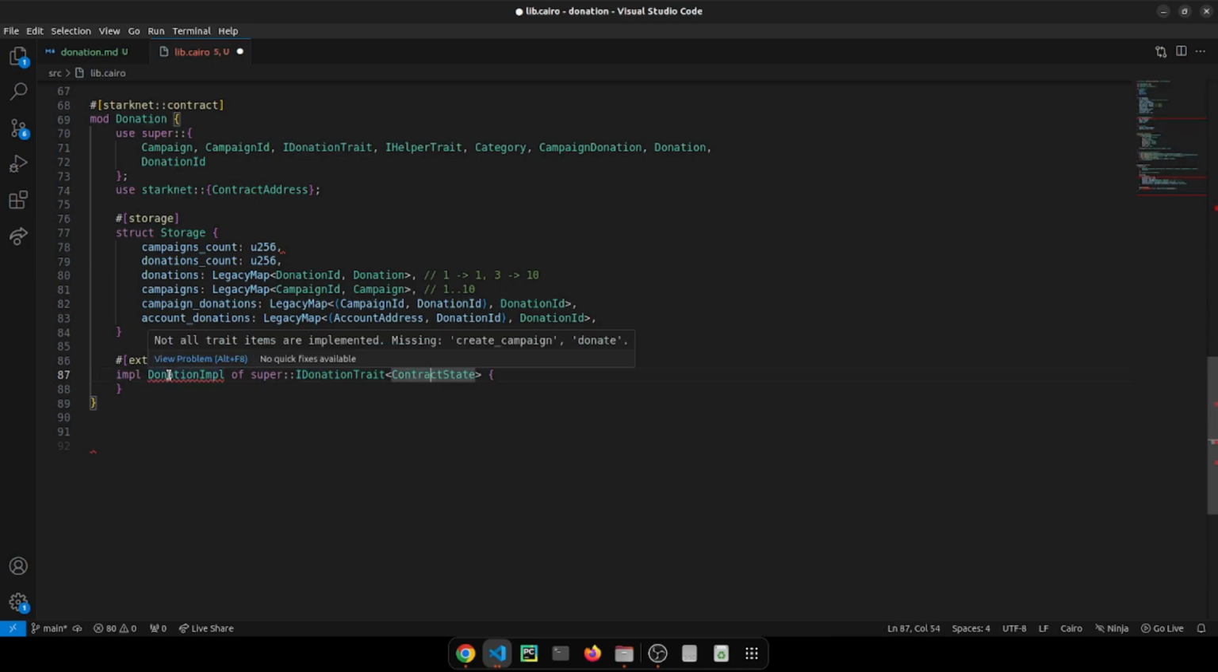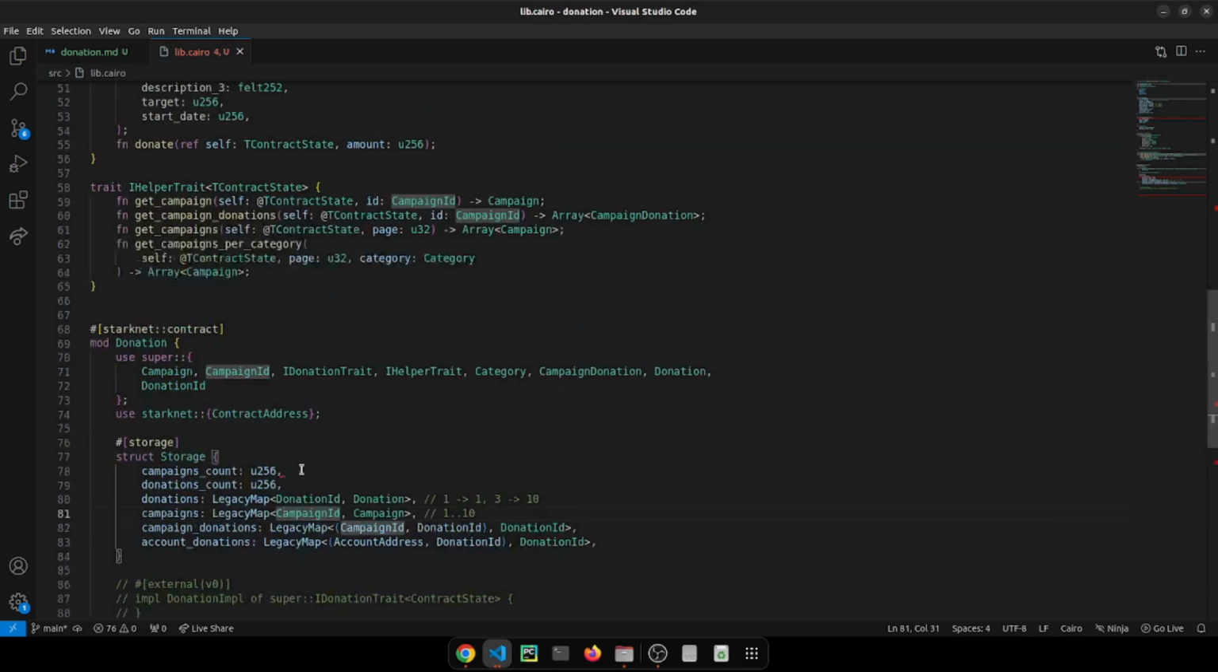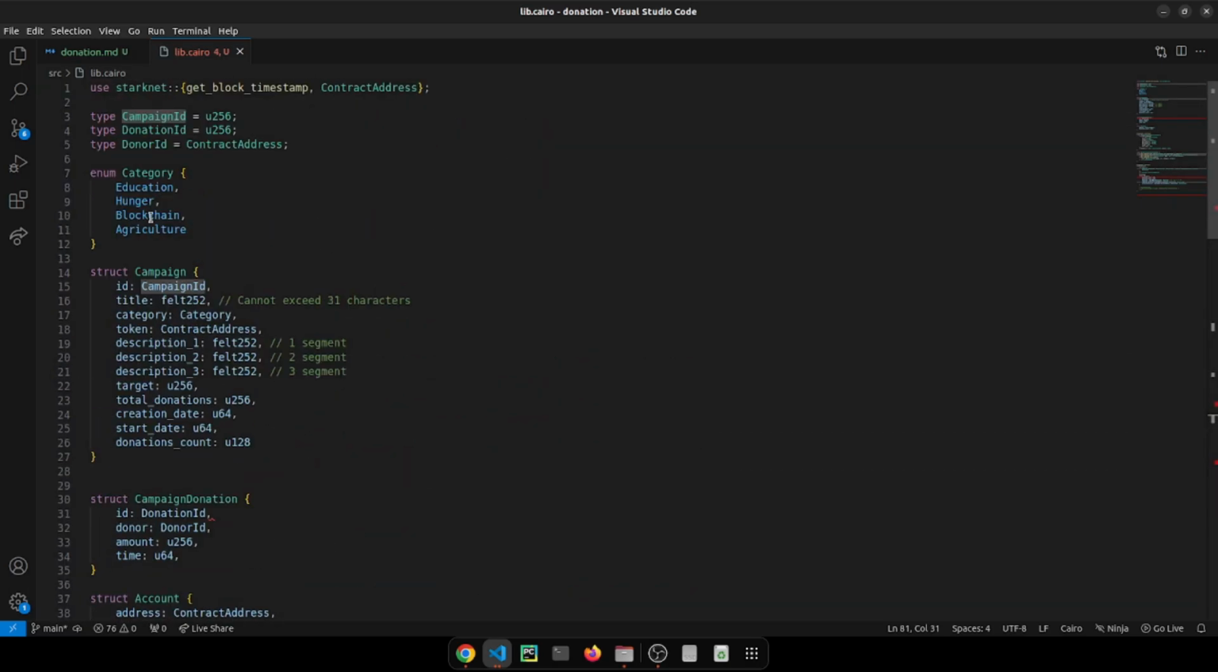And the reason why we are having an error here is because we are missing the required functions create campaign and donate. So we'll get back to this in a moment. Let's go and clean our code a bit. Why do I have this error? It shouldn't be there. Did I miss something? Let me quickly check. Why are you complaining? Trait core sad donation. Yeah, sad. So let's just implement the rest of the stuff.